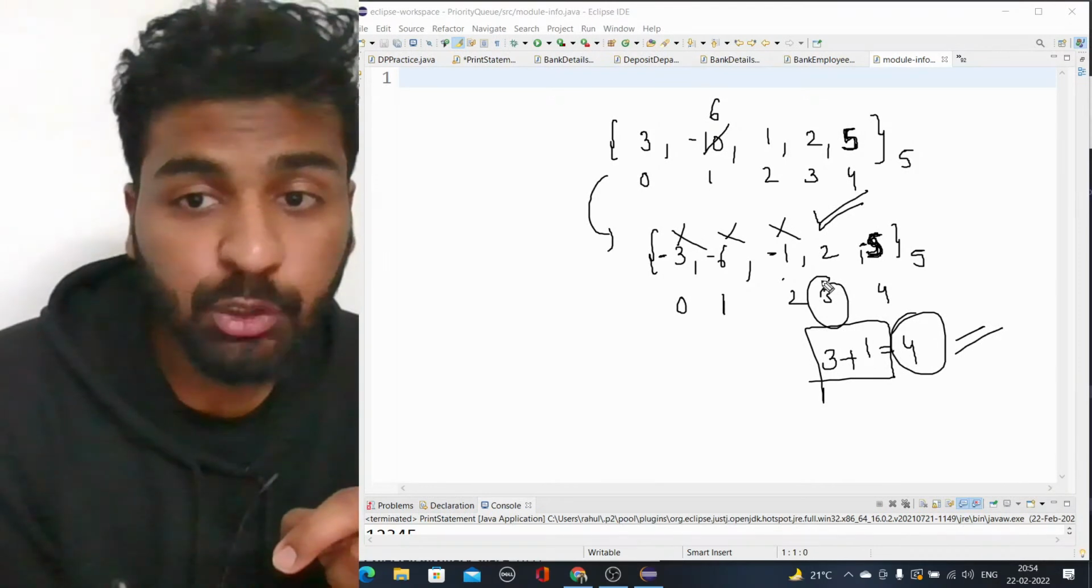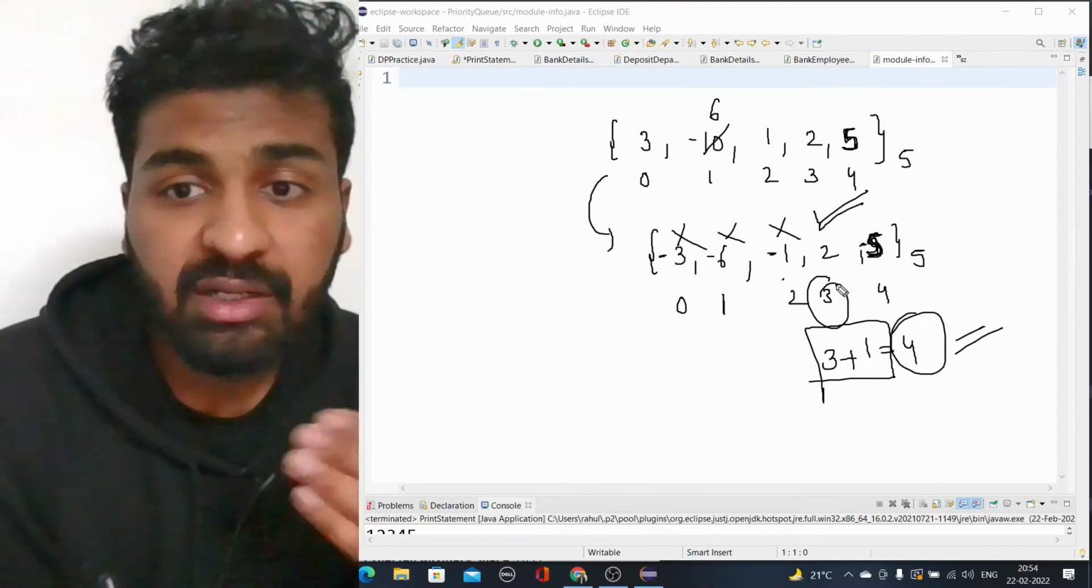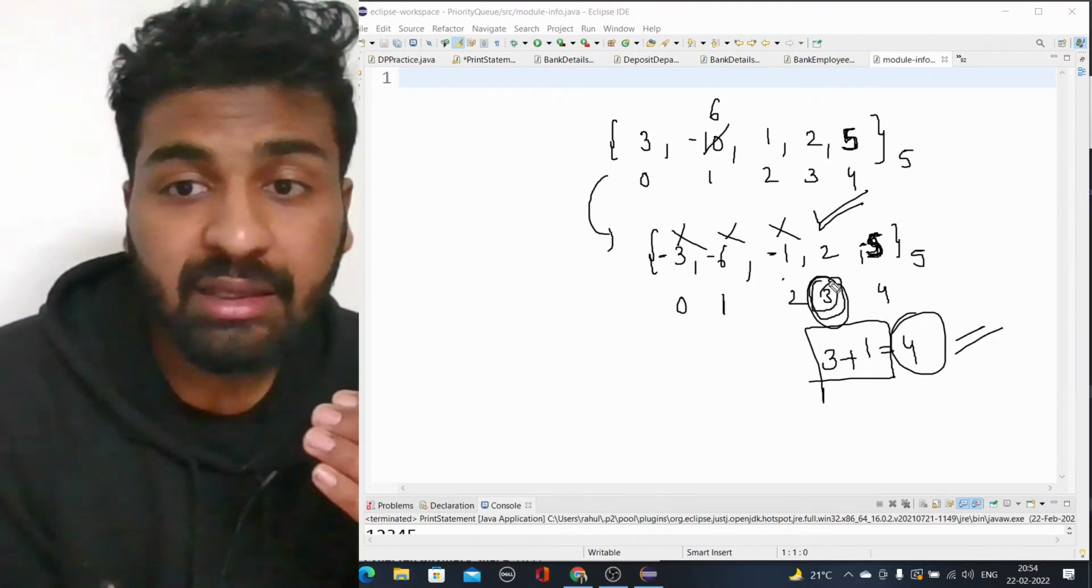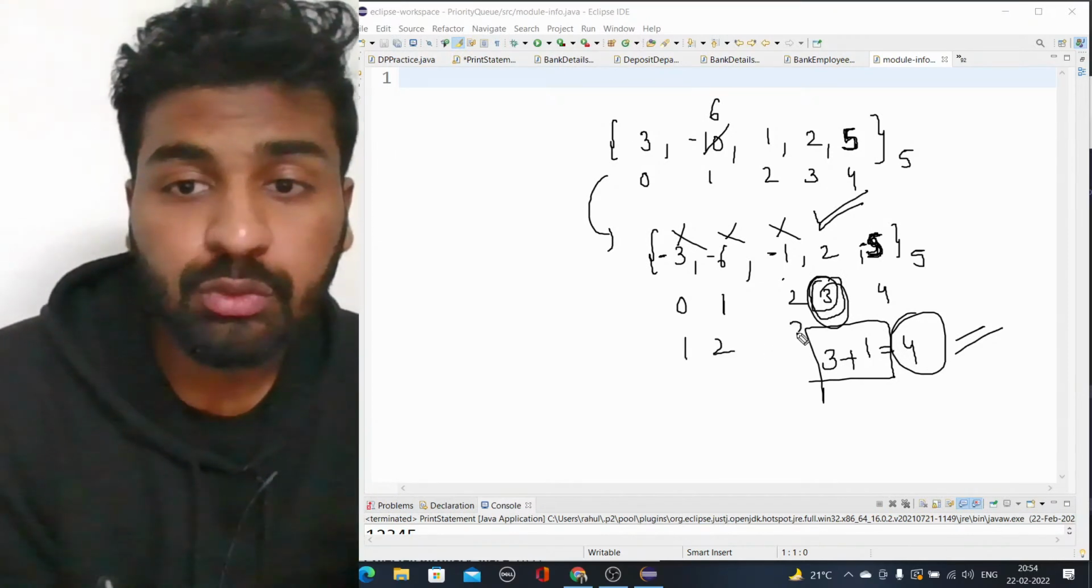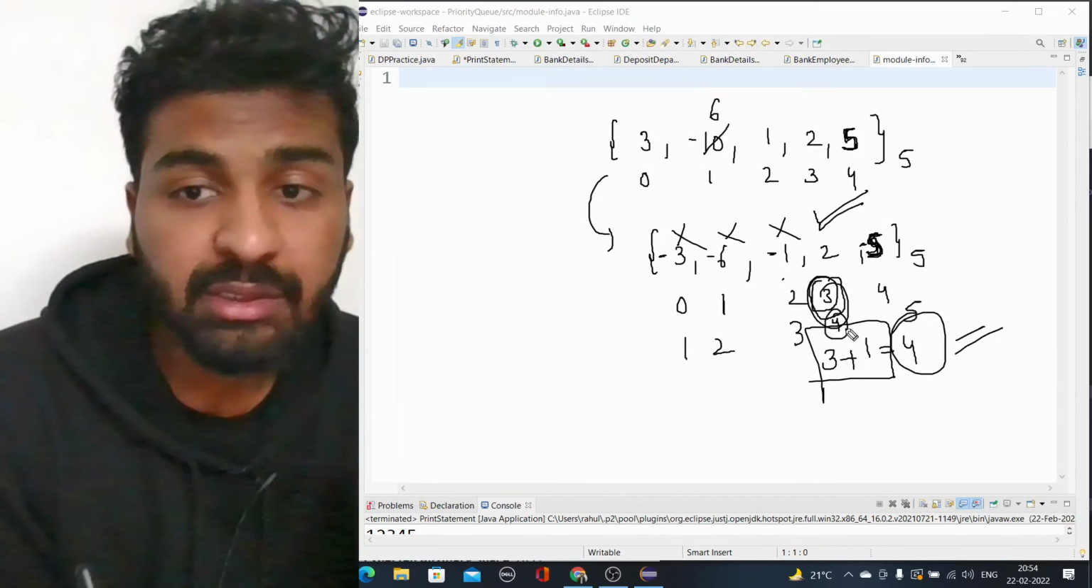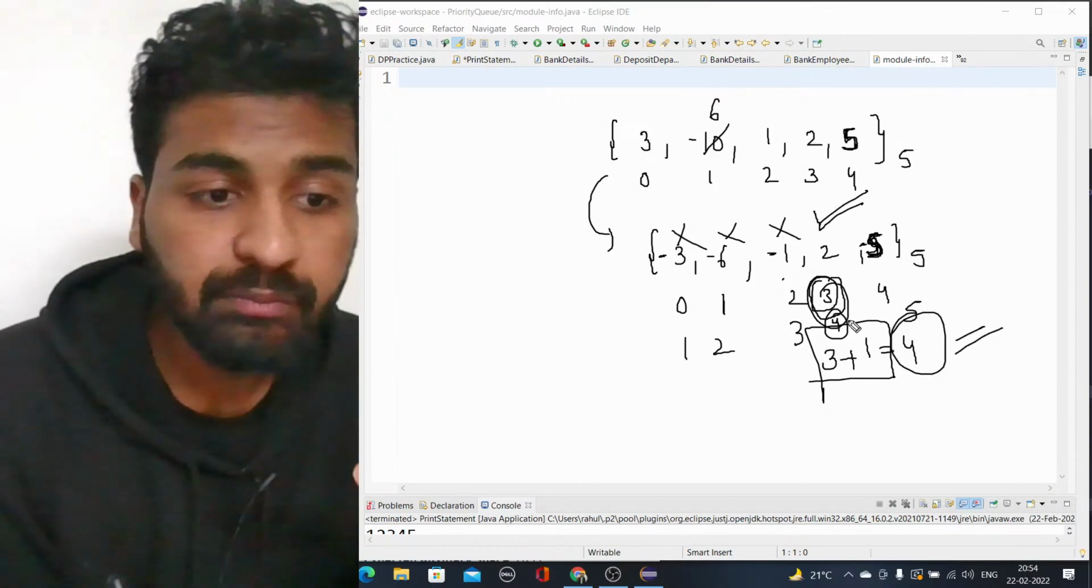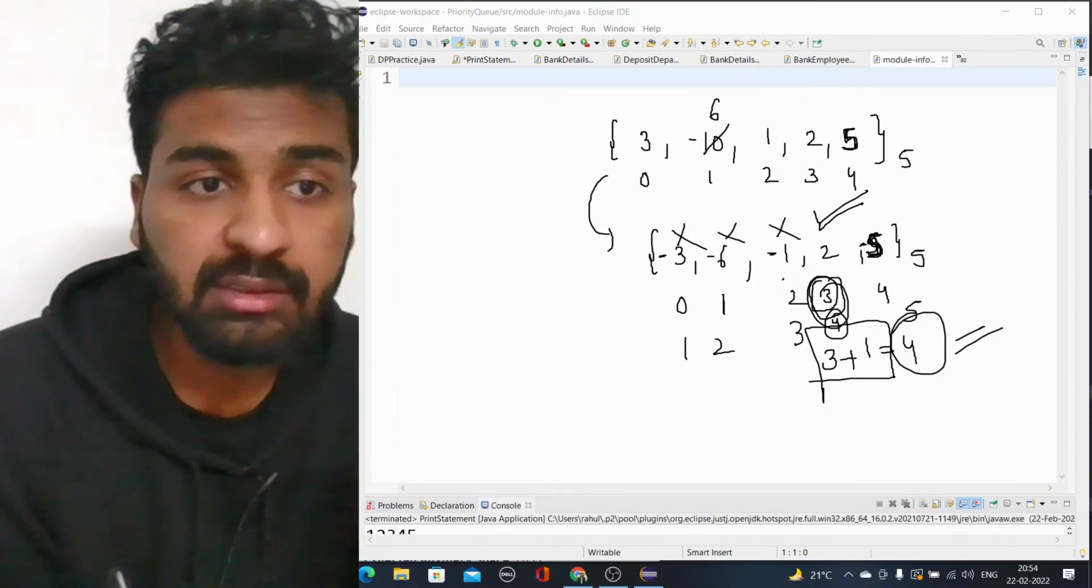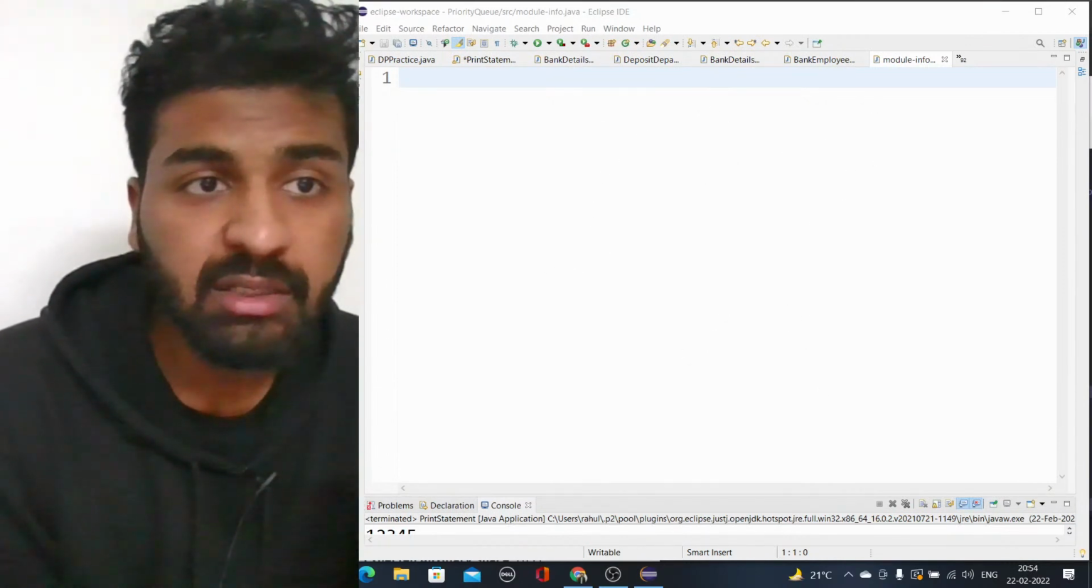Why plus 1? Because as I already told you, we were considering these indexes as 1-based, like this is 1, 2, 3, 4, 5 in our imagination, right? So that's why the answer is 4, not 3. Okay, so this is the dry run we are doing, right? So all the conditions are covered.